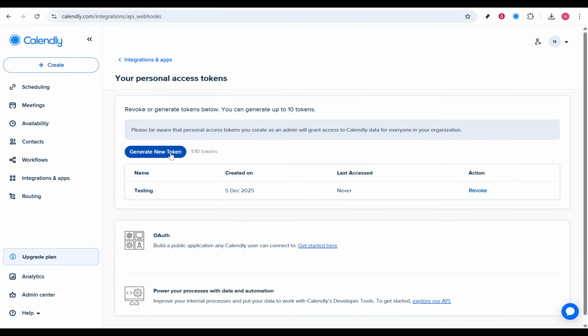Treat this like a password. Don't share it, store it securely, and regenerate it if it's ever exposed. If you don't see the API option, you may need the correct permission level or plan. Check with your account admin.